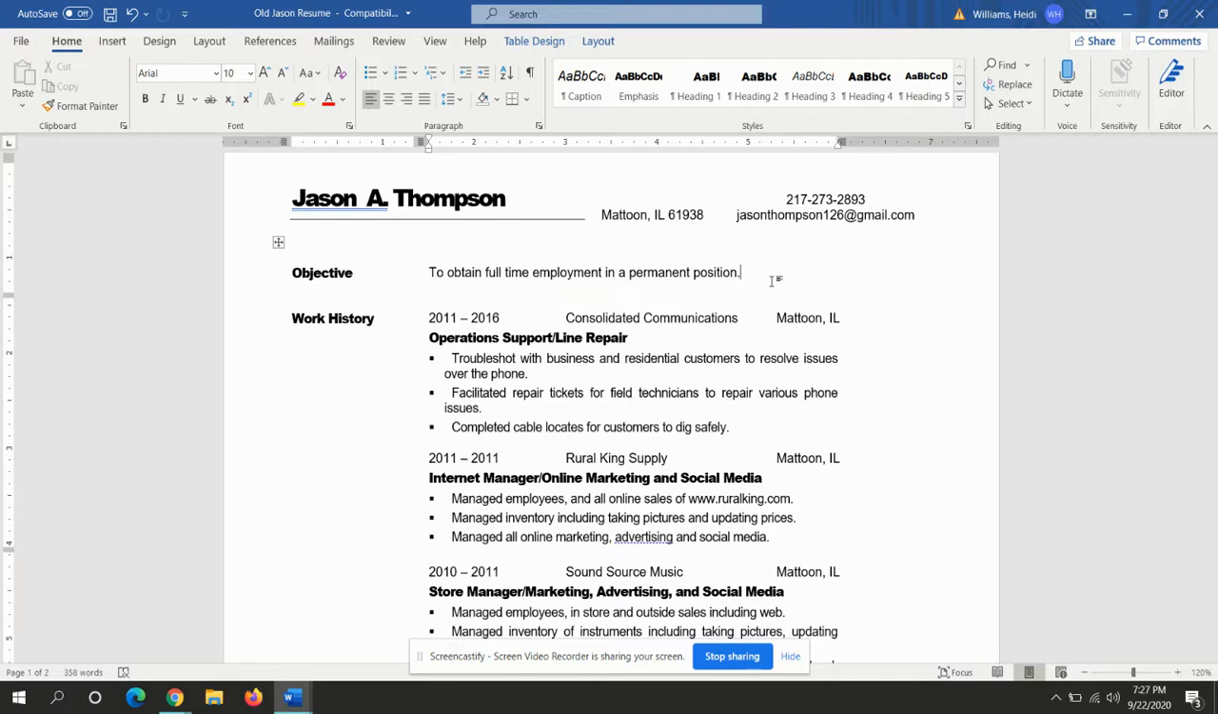However, we don't need to have that. And that's what his situation was, is he got laid off. So you can sort of even feel the tone in this objective. So I would just completely delete it.